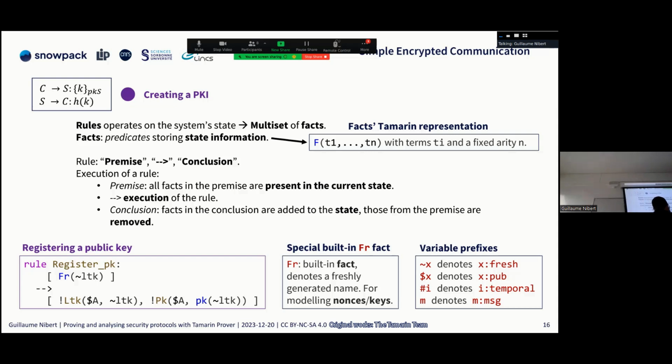This is the same for public key, so we use a public key function, which is basically the result produced, the public key associated with this private key, and the public key associated with the same agent, which is presented as a public name. So these are some variable prefixes. Tilde denotes a variable which is a fresh term, dollar a public variable. Hash denotes a temporal variable. It would be useful when we reason over the trace and over the properties and message and kind of message.